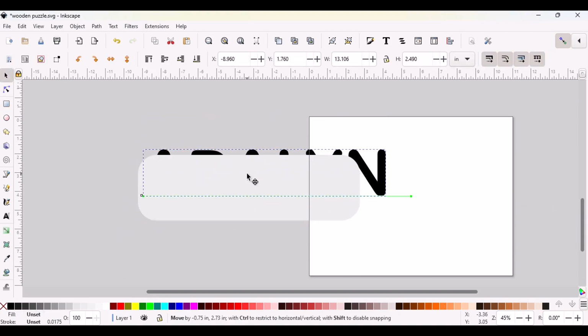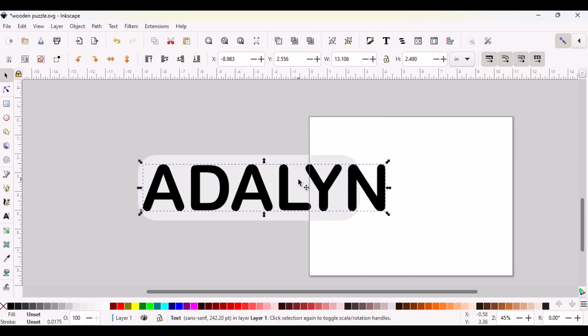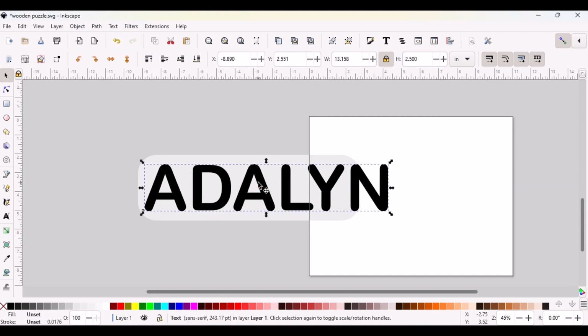So now for my letters, I like the letters to be about 1/2 inch from the top and the bottom. I'm going to want the height of my letters to be about 2.5 inches. So I'm going to lock the ratio and I'm going to change it to 2.5 inches. That's pretty good. So I need to come out further on my puzzle.